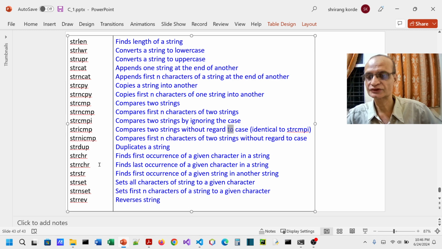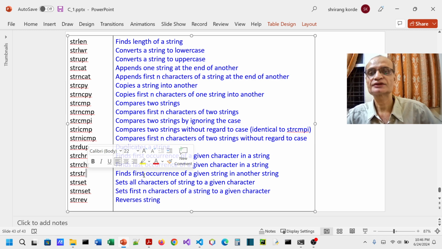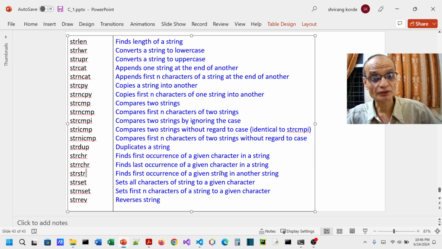Then strdup duplicates the string. Then strchr finds the occurrence of a particular character. Then it finds the last occurrence, strrchr. Then strstr finds the first occurrence of a given string. That means you can search a substring in between, in a string. Then strset sets all characters of a string to a given character. Then you have strnset, which is again a version of that. And then reversing the string, again many times we tend to use this function very widely.